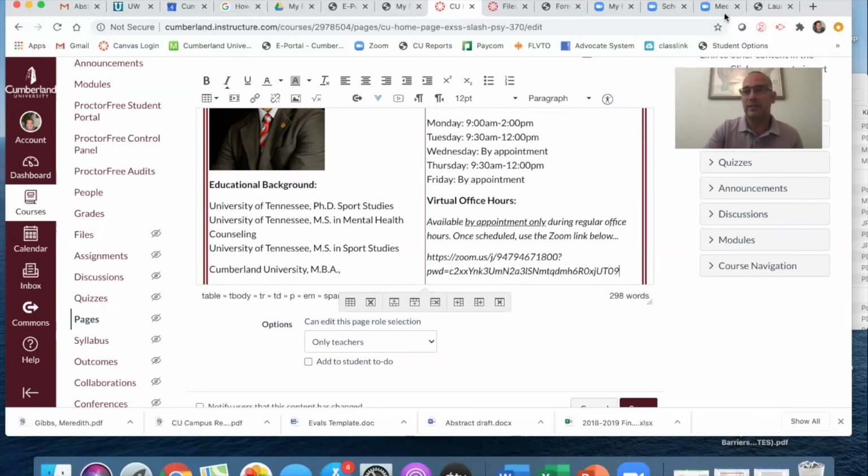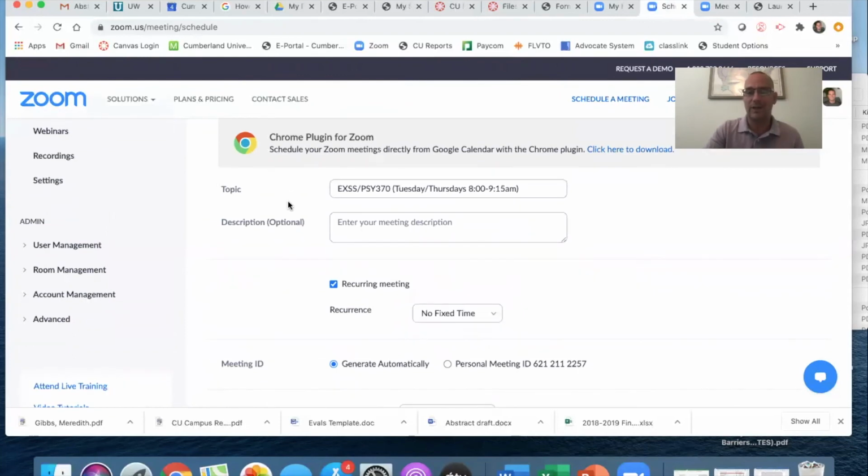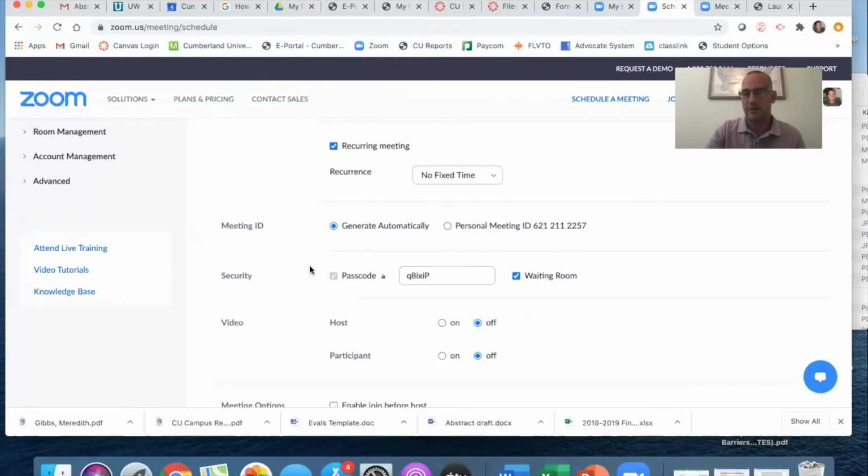So again, just to sort of recap, when we set up the meeting, if you want this to be reoccurring and not have to set them up every single day, just go under reoccurring meeting, drop down to reoccurrence, no fixed time, and that should clear up the issue.